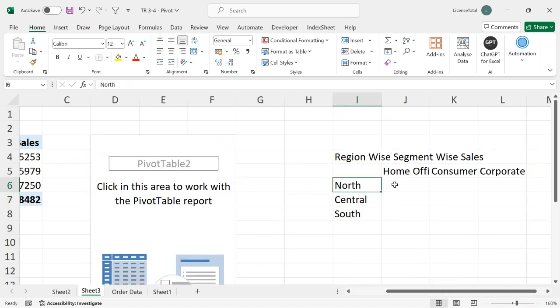So in this cell, I should get what is the total sale for north region for home office segment. What is the total sale for the central region for home office segment? What is the total sale for the south region for home office segment? Similarly, what is the total sale for the north region, consumer segment, and the other segments as well? So this is the value which is to be populated here.